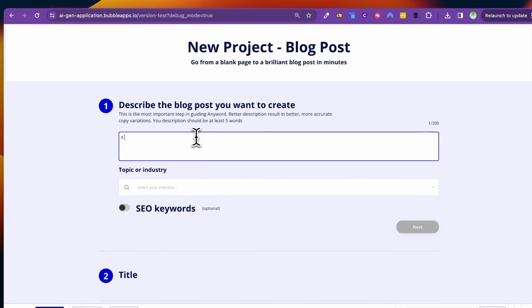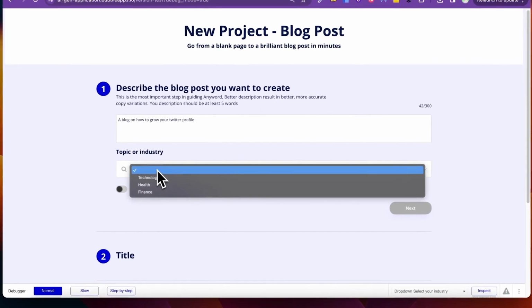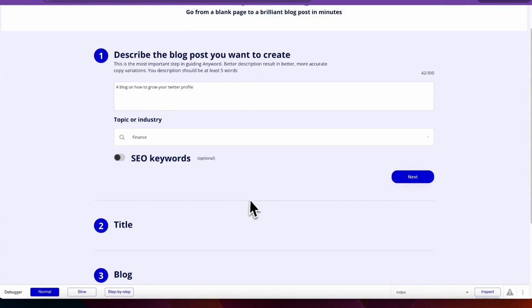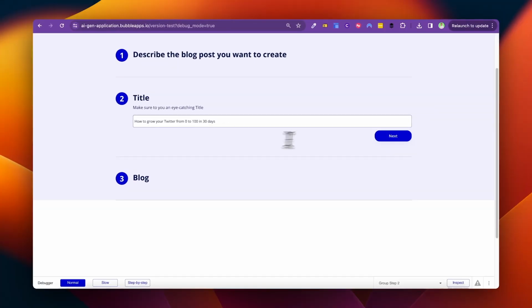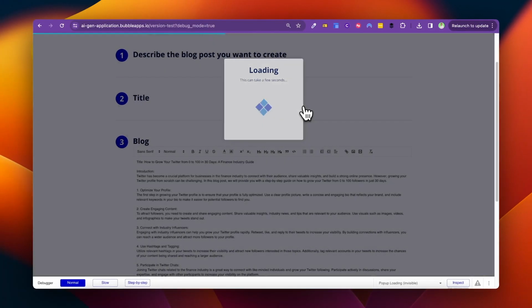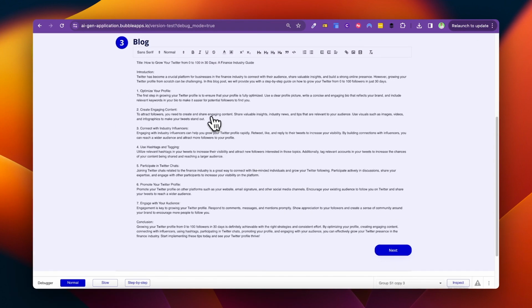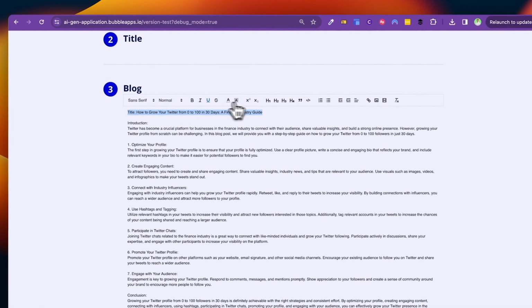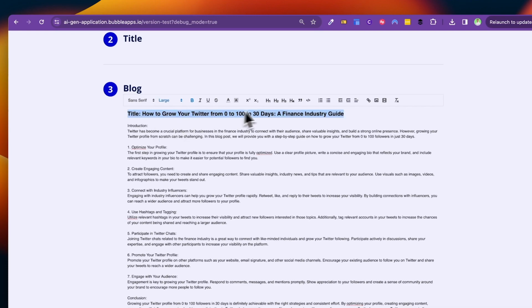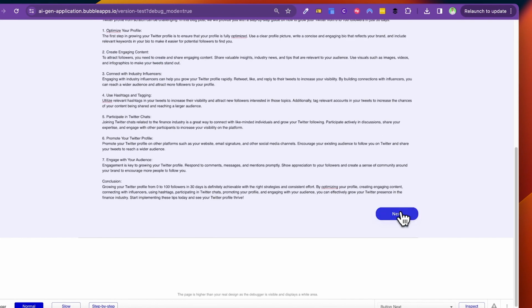So this one's going to be a blog on how to grow your Twitter profile, and it's going to be in the finance category. Next. Awesome. Should we show our loading pop-up? Cool. Now we have our blog here. What I'm going to do is bold this text, make it a little bit bigger, and center align it. This one here. Cool. And I'm going to click next.